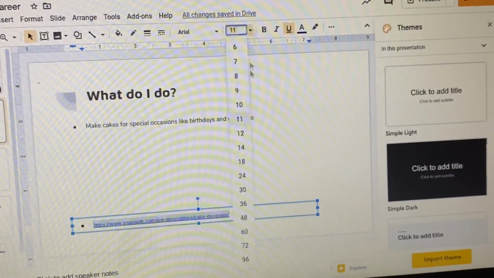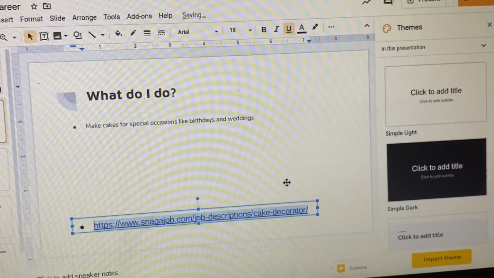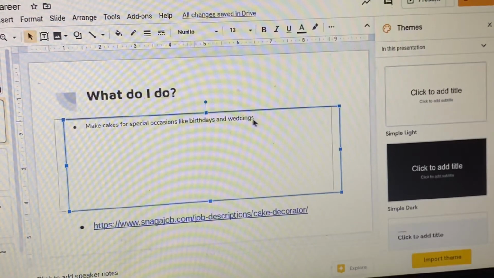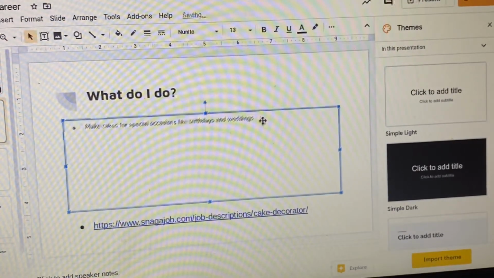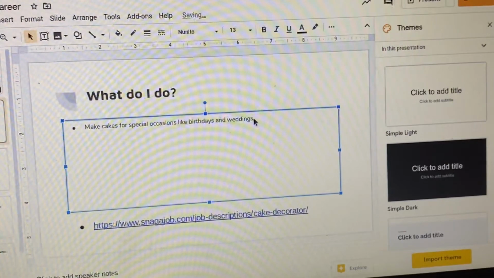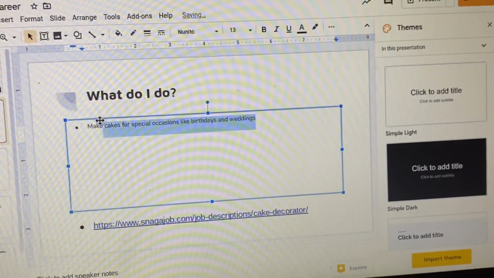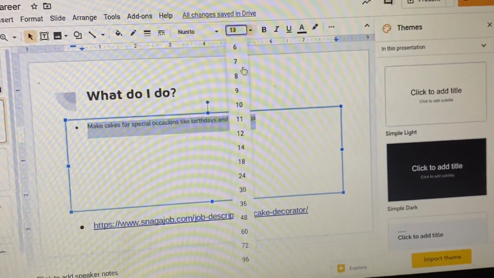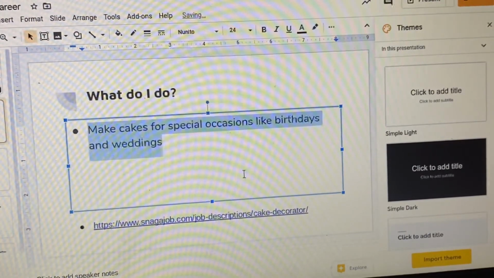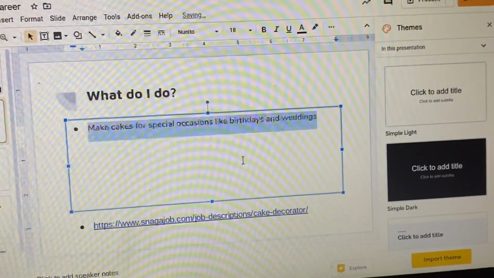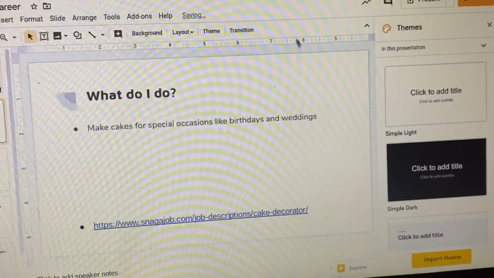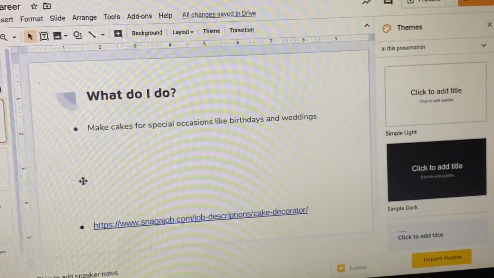Now that's awfully small. So again, I can come up here and I can change the size so it's easier to see. Same thing here. I can change the size so it's easier to see. And it's going to make me work for it. There we go. That might be too big, so I can always go back down. That's better.